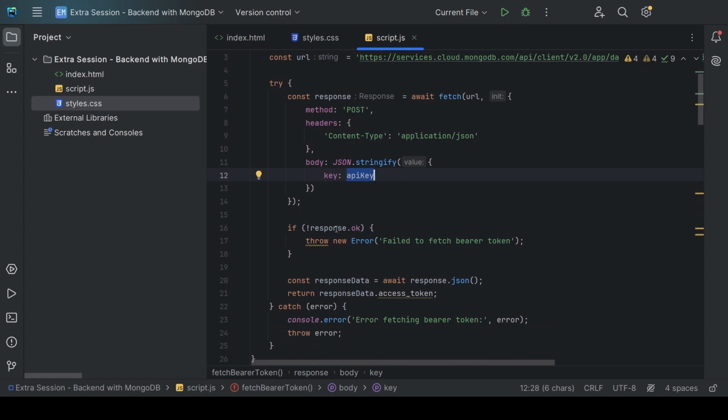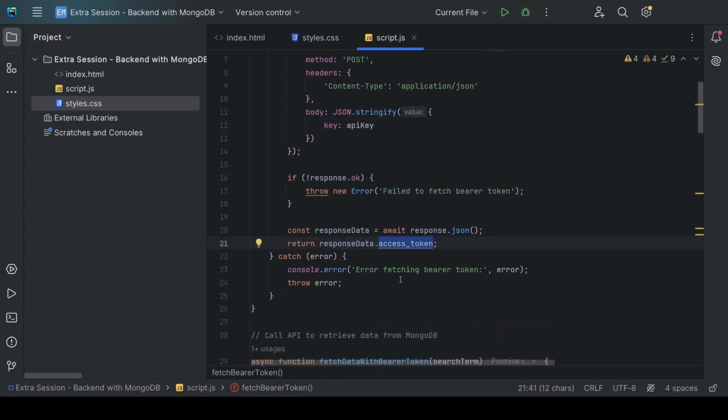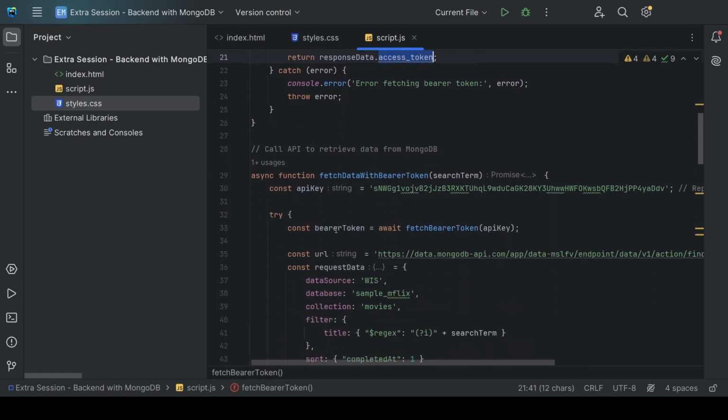So if the response is not true, it will give some kind of error message. But if the response is true, it will return the access token. Okay, it will return the access token. And similarly, if there is any other error while executing this API endpoint, it will again give the necessary error messages. Now, once the access token is created, it will be captured here. It will be captured as the bearer token.